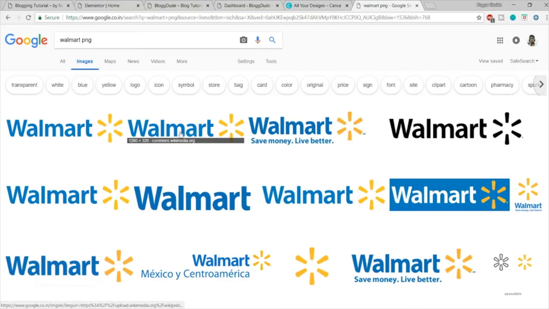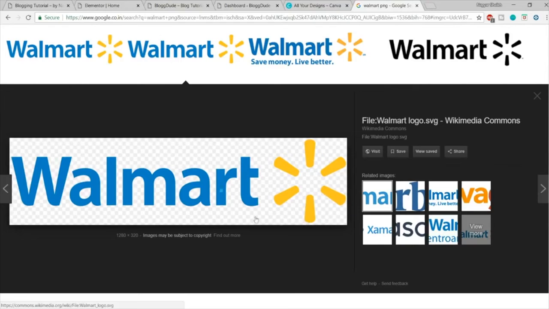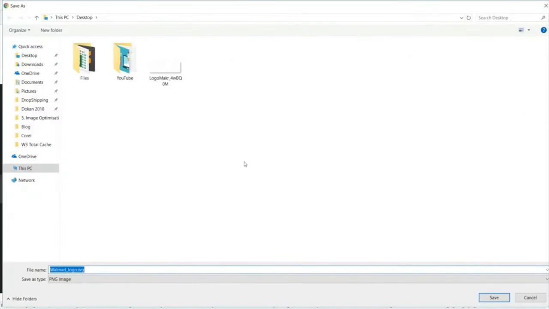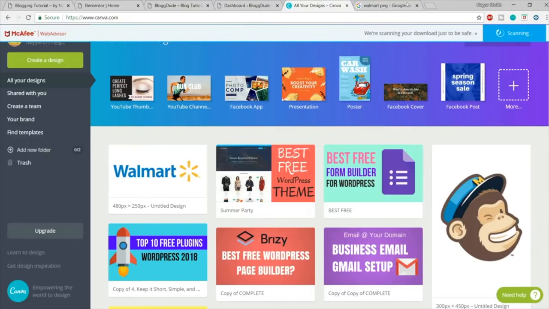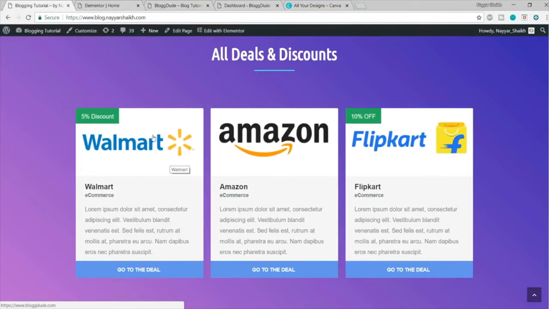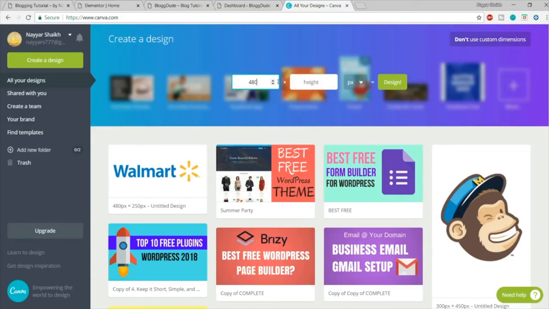Now just select any logo. For example, let's select this one. This looks much clearer. As you can see, we don't have any background, so we can simply save this image. I'm saving this on my desktop, so click on save. Now we can go to Canva, and the image size or dimension I have used is 480 into 250. So we have to create a new one. Here at the top you'll see a button which says use custom dimension. Click on that and type in 480 into 250 and click on design.